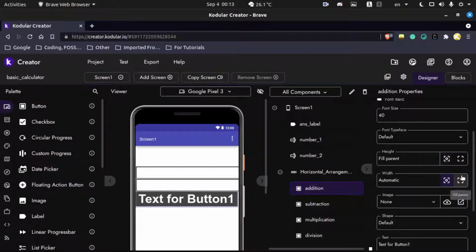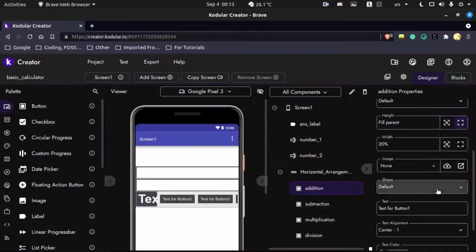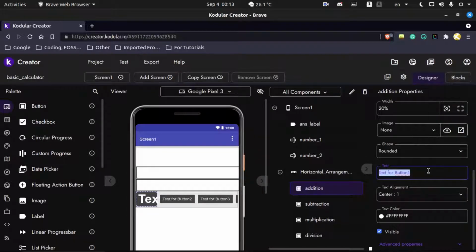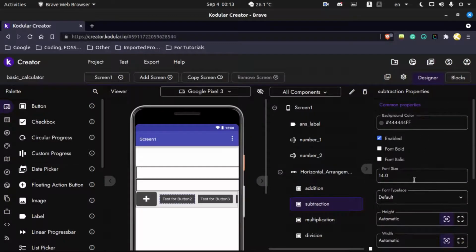Keep the height fill parent and the width 20%. We'll keep it 20% for all the buttons, so it will look neat and clean. Then keep the shape as per your choice. I will keep it rounded. And for the text, add the plus sign. Keep the text alignment at center. Now repeat this for the rest of the buttons.